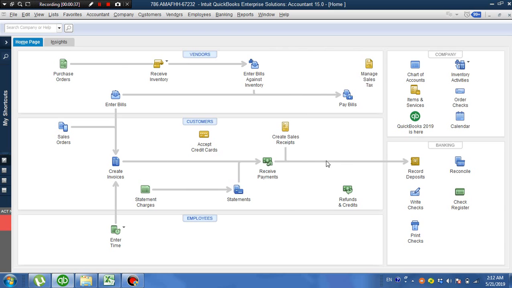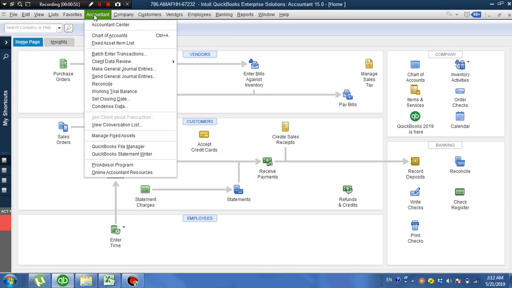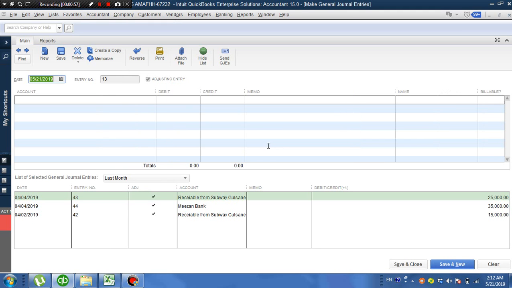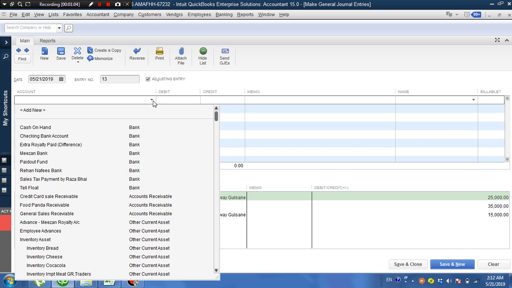I'm going to open QuickBook, which is already open, and first of all we go to the general journal. Look at this: Accountant, Make General Journal Entries. This general journal opens, and the adjustments are done here.